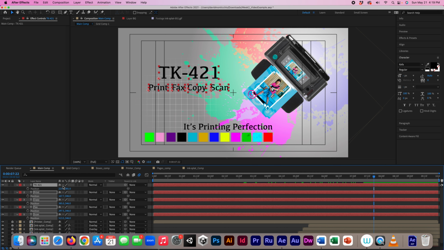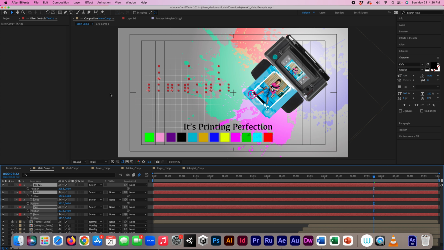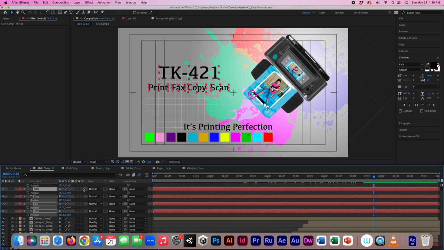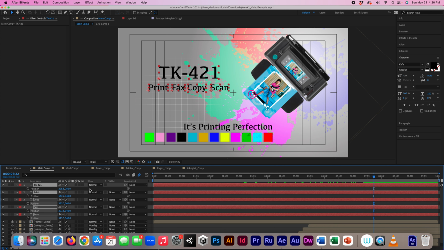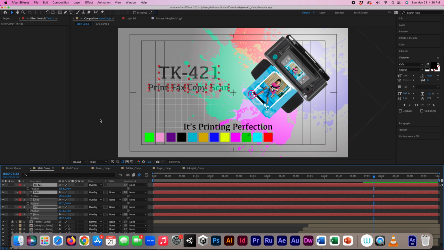Actually, do I want to pre-comp only the print, fax, copy, scan though? Because I'm going to have an opacity effect on these guys, essentially, or a screen. Essentially, I'm going to have like either an overlay of some sort or a screen. So a blending mode or an overlay. Let's see what overlay. It's going to be an overlay, isn't it?